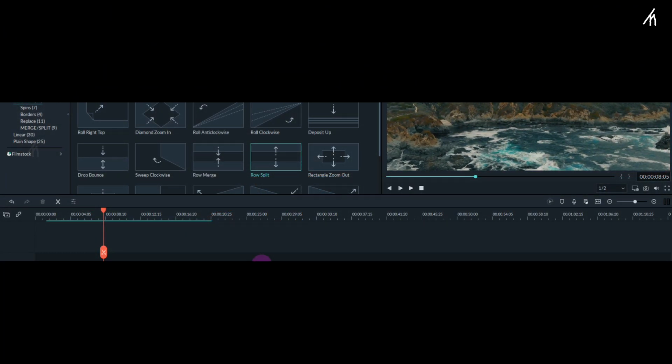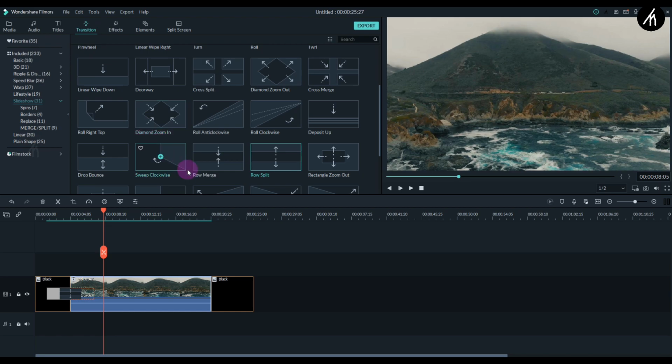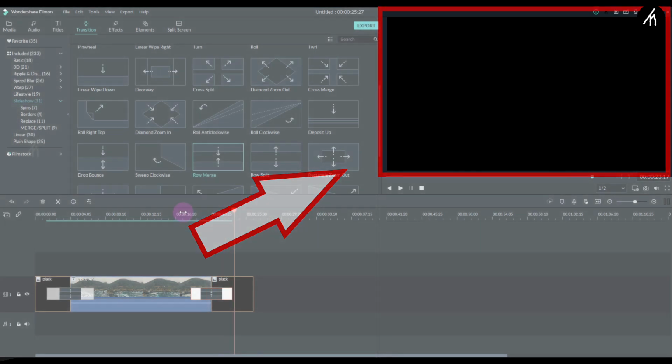And now to do a cinematic close one, just simply put another black gradient at the end of the clip and then again go to the transition slideshow tab and this time take this raw merge transition. This will give it that music video closing kind of effect.